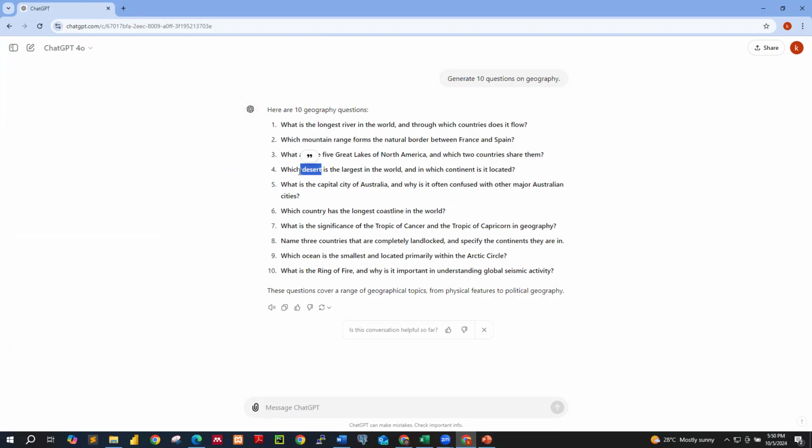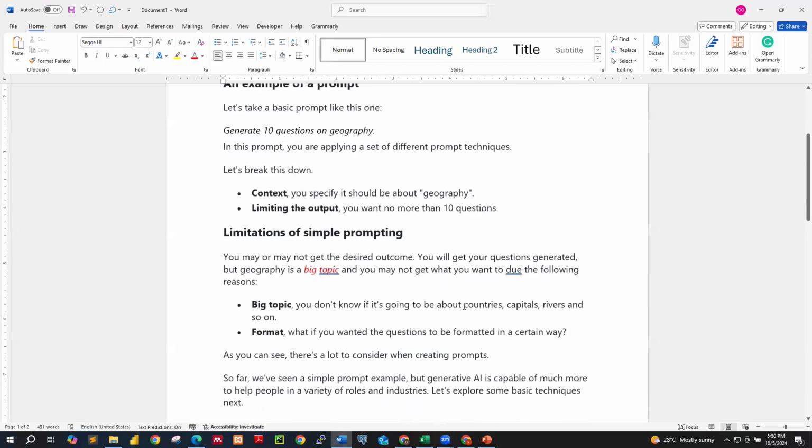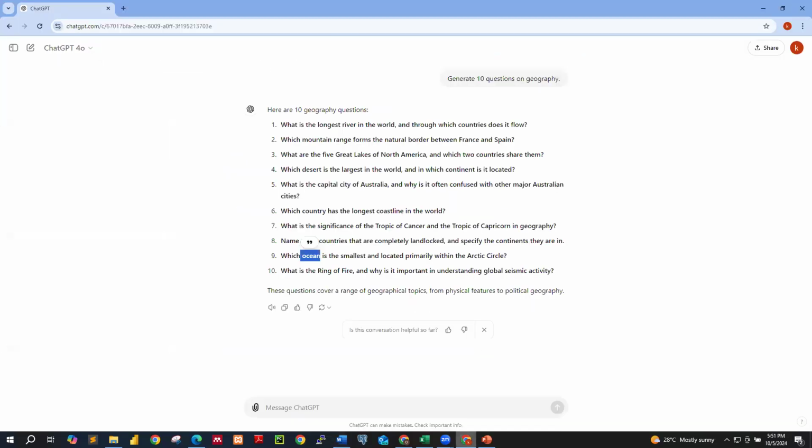Deserts. Okay, so we have another country over here. We have what? Ocean. And that is what we have in our note. We are saying that geography is a big topic and you may not get what you want due to the following reasons. What are the reasons? You don't know whether your response is going to give you information only on countries, capitals, rivers, and so on. So when you check the response that we had over here, you realize that it cuts across. We have countries, we have oceans over here, we have deserts and so forth.